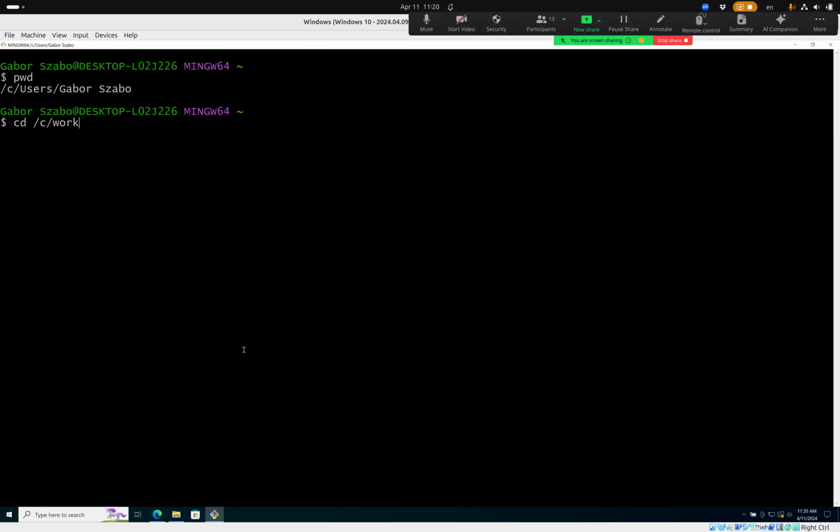Okay, so back to this window, type in cd /c/work, and now I am in this folder. If I type in pwd, which stands for print working directory, this is called the working directory where I work now. It's not called the working directory because it's called work. It's called the working directory because we work on it. Nothing to do with this name actually.